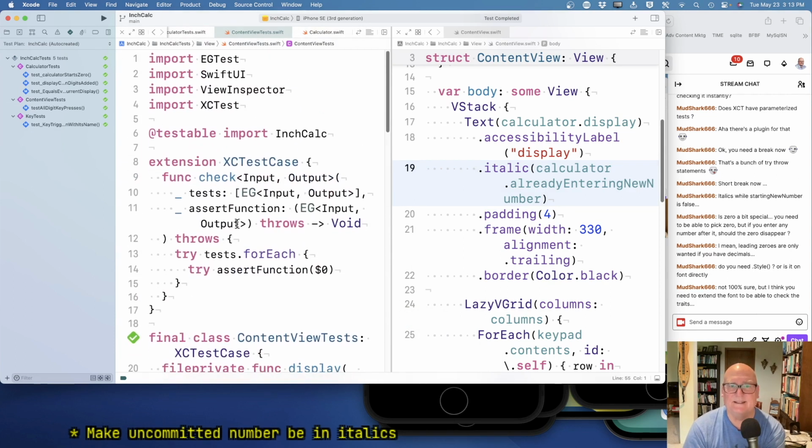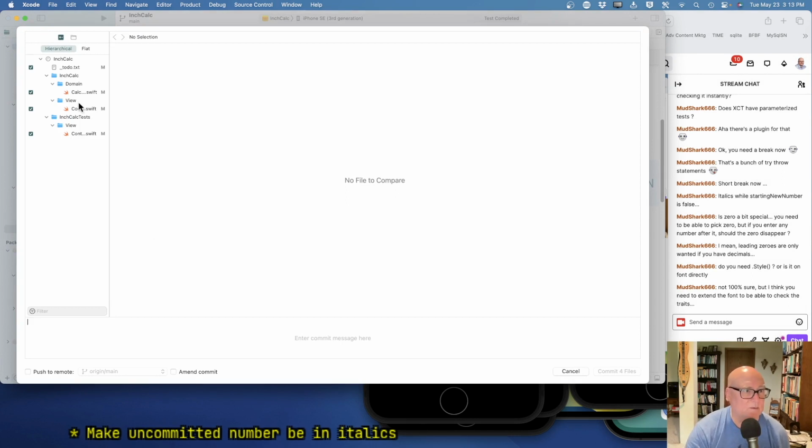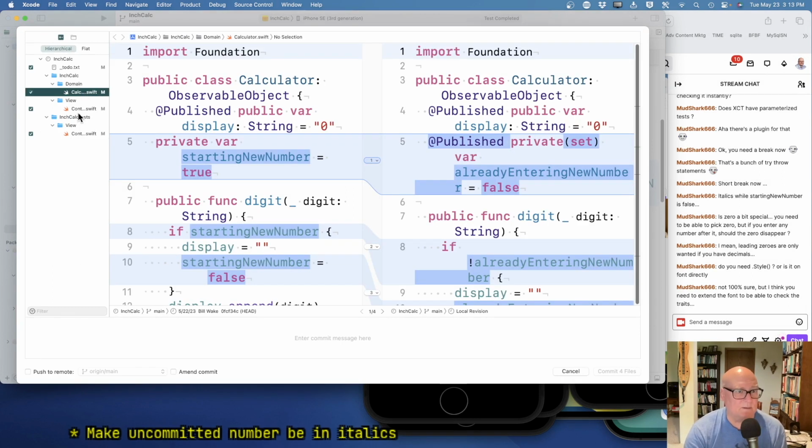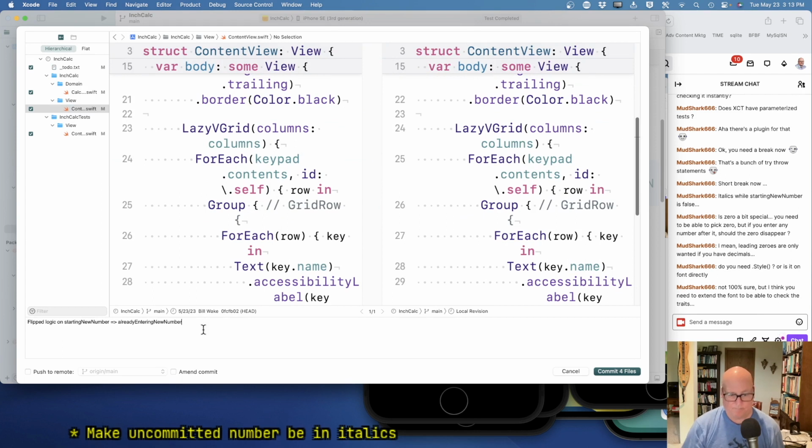Okay. That was a long time to get these tests together. Let's try some things that I think will be a little faster. What have we done here? Okay, we flipped logic on starting new number, becoming already entering new number.